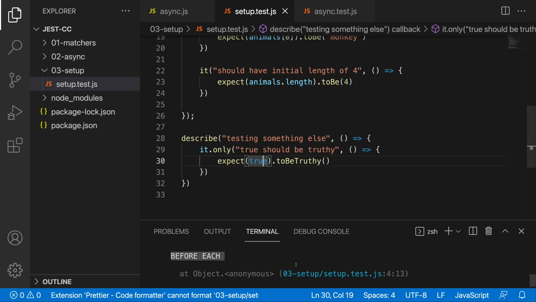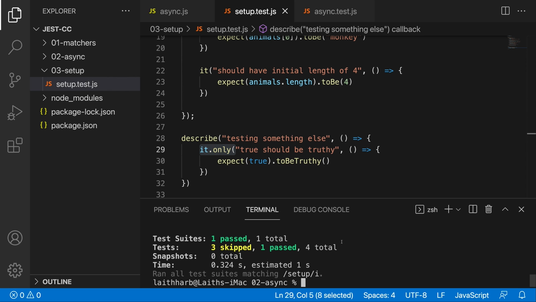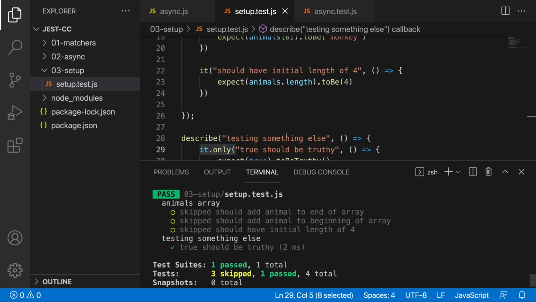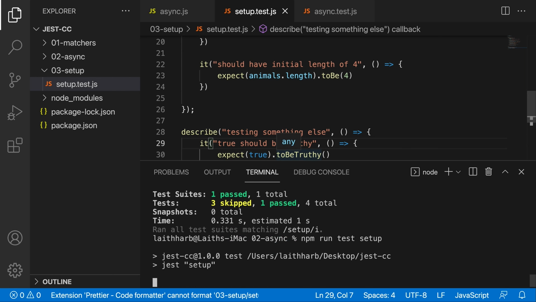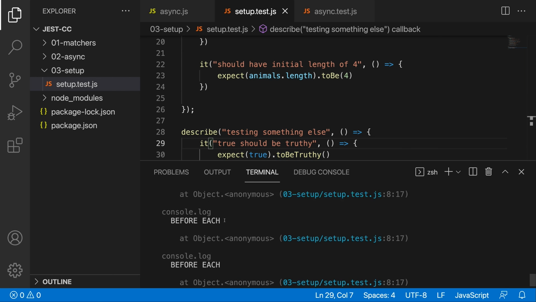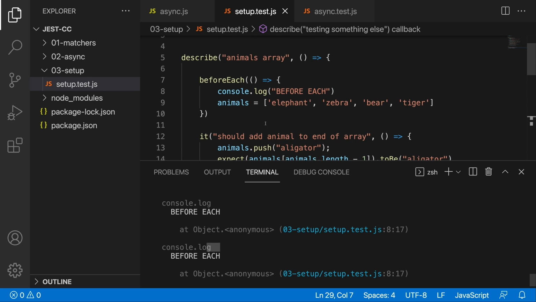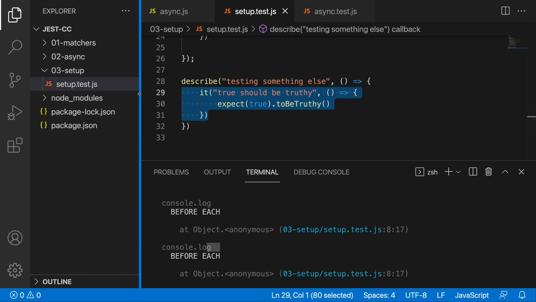So again, let me just execute this. And remember, I have the it.only here. If I run this again, you can see I don't get that console log. Now let's get rid of that it.only. And just to again prove it to you, now we get 3 before eaches, and those correspond to these ones. So these tests, 1, 2, 3, but this one doesn't get a before each.